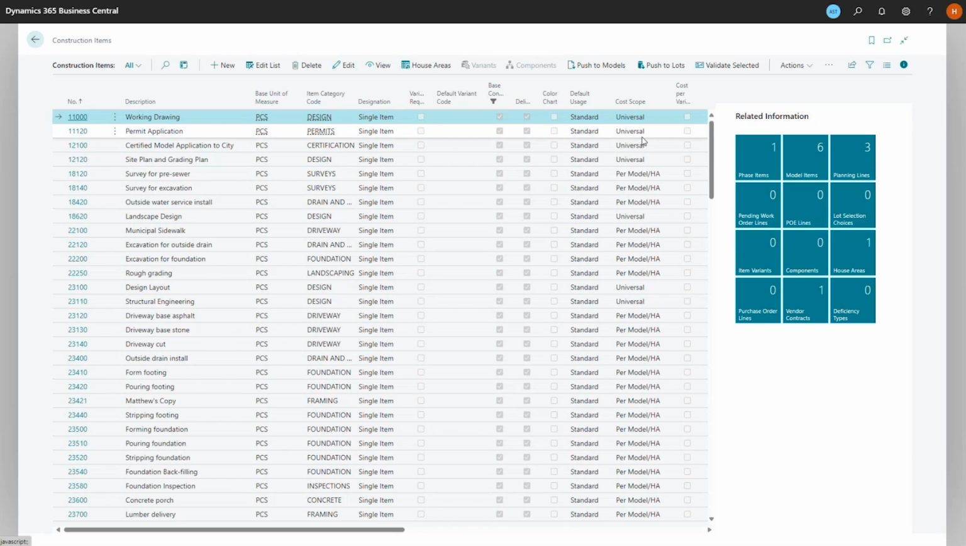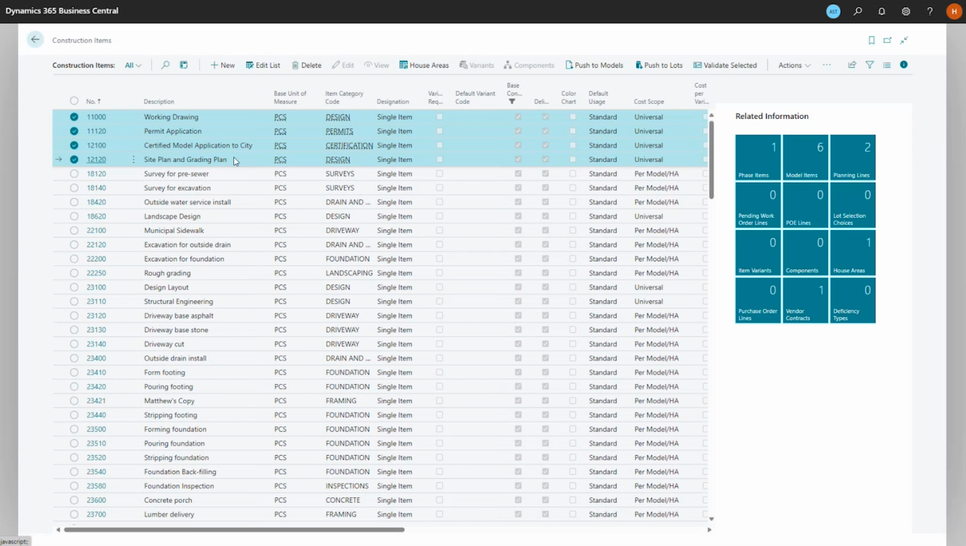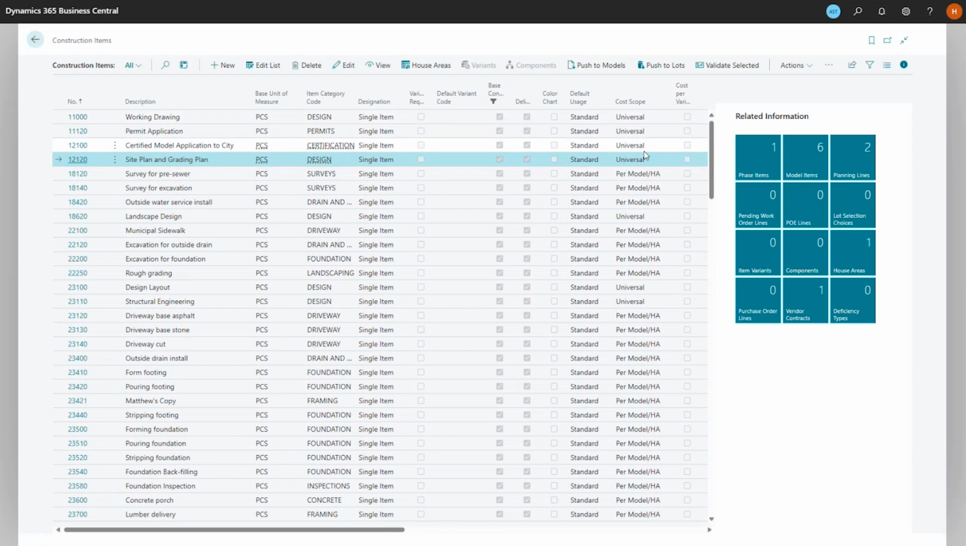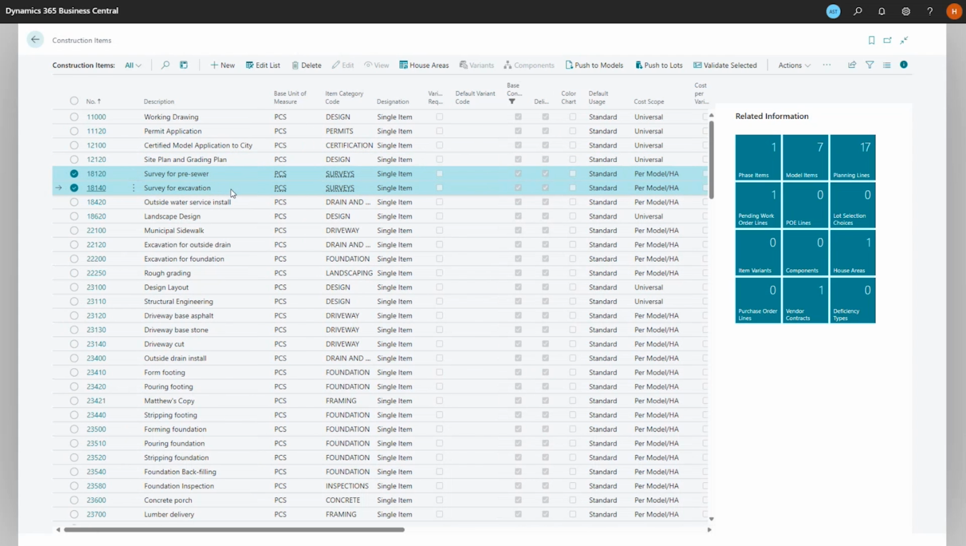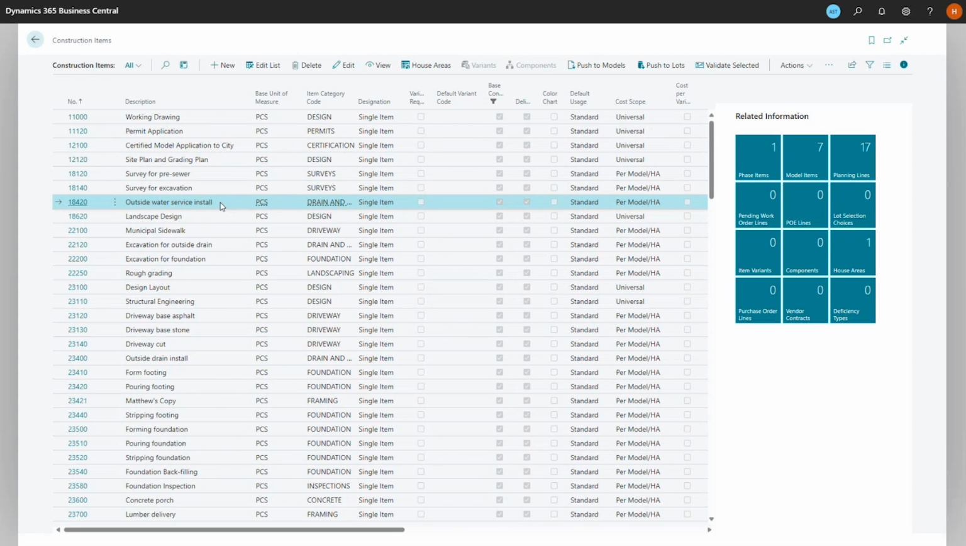Over on the right-hand side of this screen, you will see that I've got something called a cost scope. And what I'm saying here is that for working drawings, permits, city model applications, site grading plan, these are always the same cost every single time, irrespective of the model that I'm building. Therefore, they have a universal cost scope, always the same price. When I get into things like surveys and excavation and outside water service installations, I know that I'm going to have a different price per model.